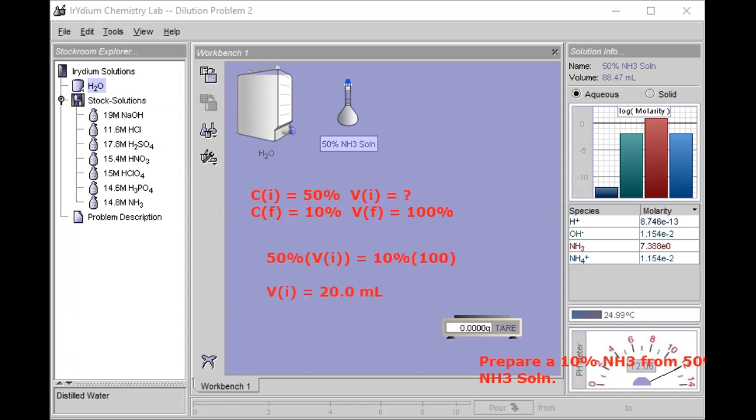I'll give you a second to look at these calculations, and then we'll move on. So again, you would do the same thing for the 25%, and then after you make the 25%, determine its density. You would then make a 12.5% and a 5% from the 25%.